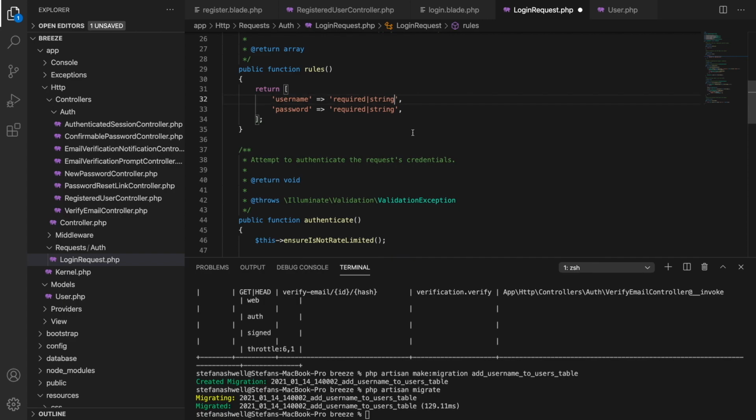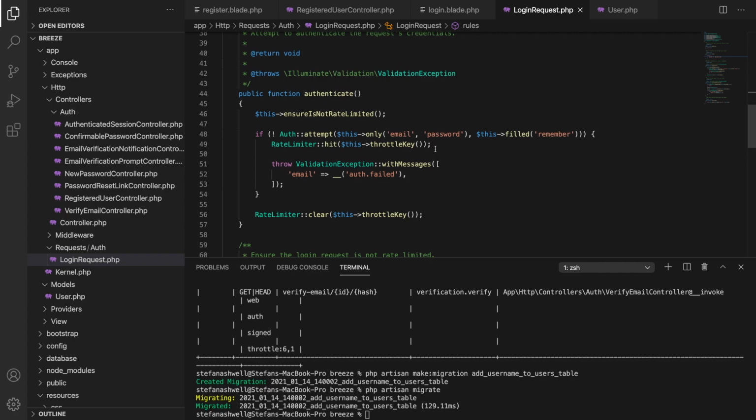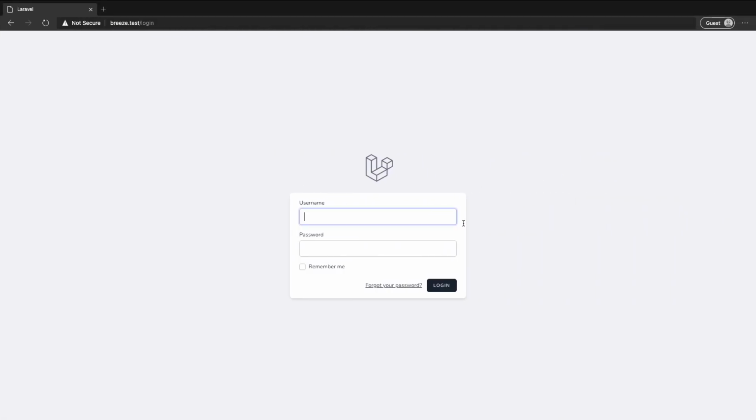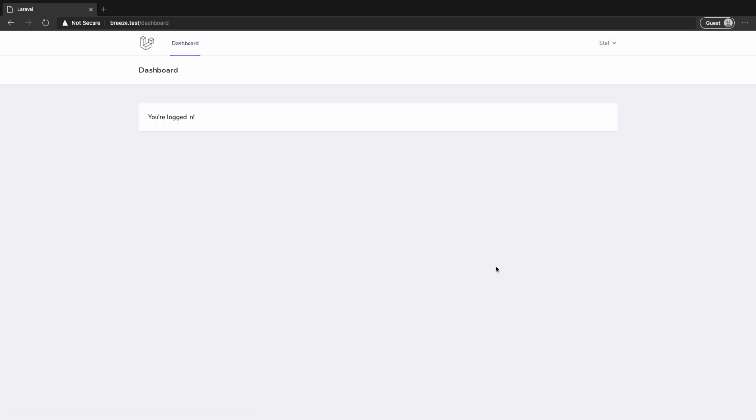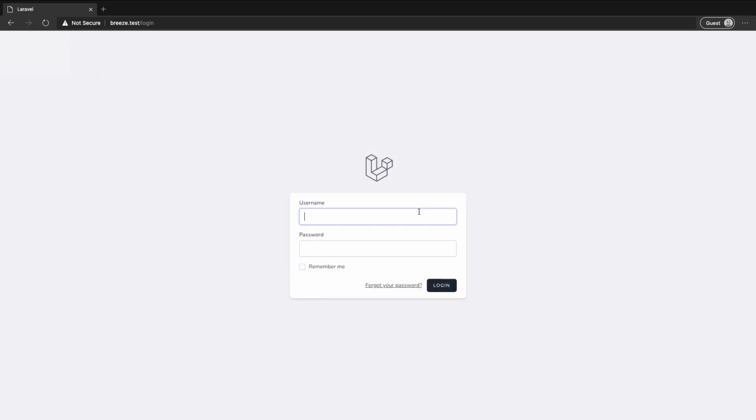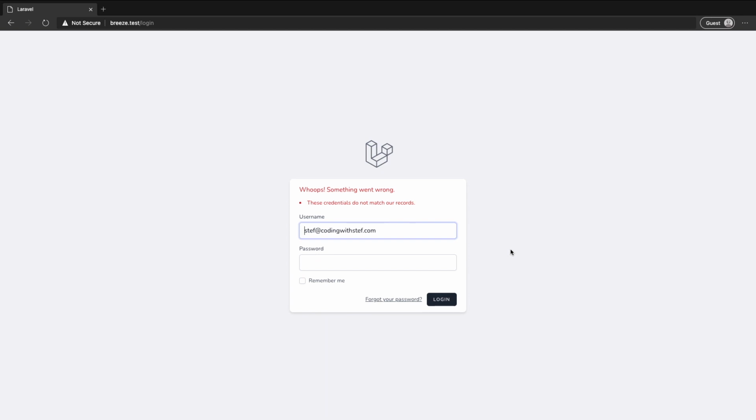And we don't want to validate for an email. And just here, we need to tell it to use username field. And to return a validation message. Let's give it a go. If I try to log in with Coding with Steph and my password, there we go, I'm in. And just to prove a point, if I try and log in with my email address, we see an error. The credentials do not match our records. So that's working as we wanted it to.